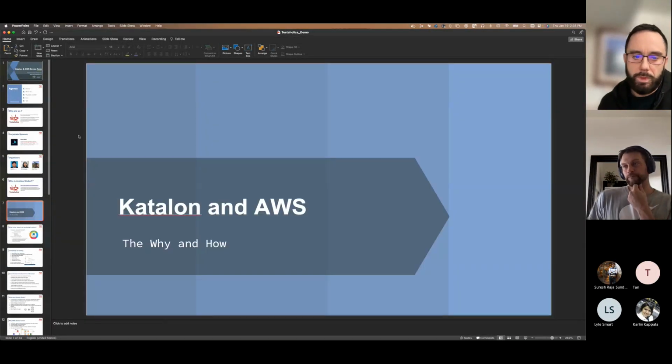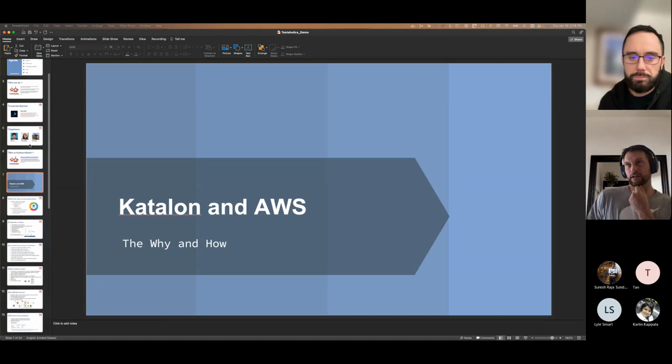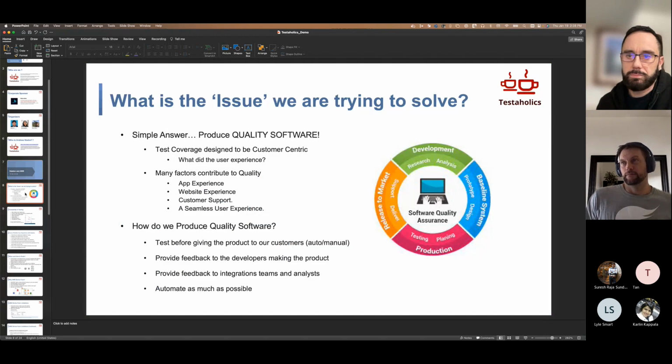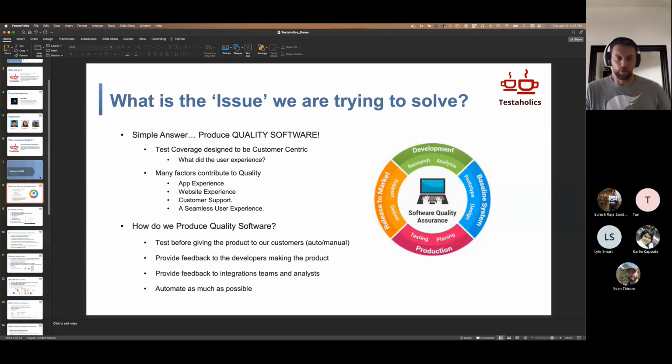So basically what I'm talking about today is going to be Katalon and AWS, the why and the how. Really, the core foundation is always, what are we trying to solve here? And the answer is produce quality software. So with that in mind, my approach has always been, how does the user experience the application, concentrating more so before it gets released to maybe your customer or the end client, whoever the end user is, right?